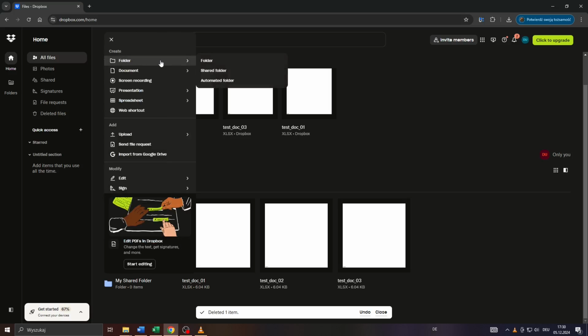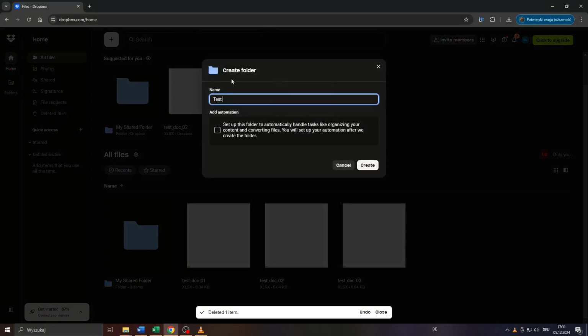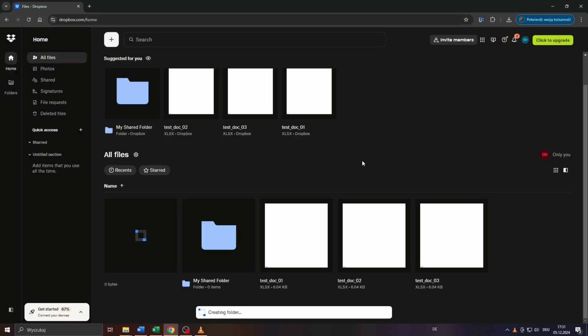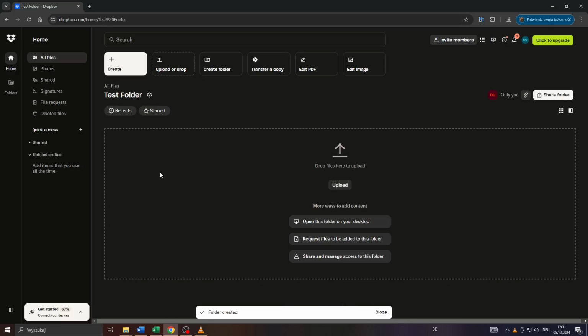To do that, click on that plus icon here at the top and select create folder from the drop down menu. So let me name that folder, I don't know, test folder, for instance. So do that really quickly, click on create here.